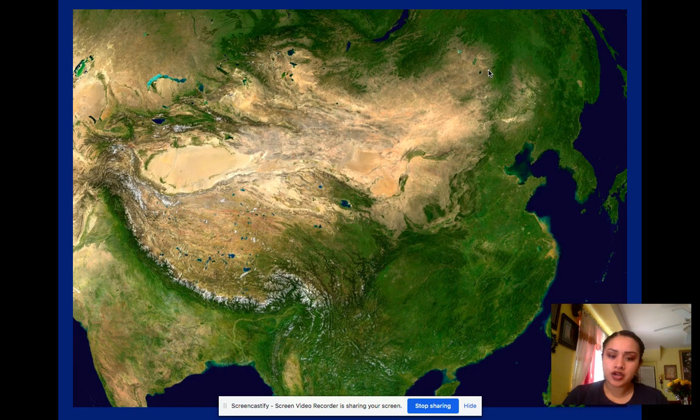So this right here, the majority of this is the land of China. I hope that you're able to see that. All of this is China, and by the colors, you can tell that it's not just a flat piece of land. The little darker things where you can see the white is pretty much snow. That means it's tall. This right here are mountain ranges.